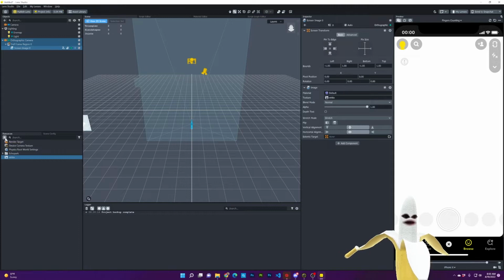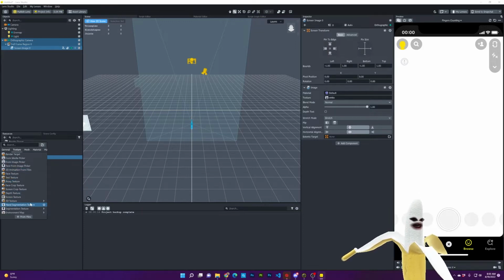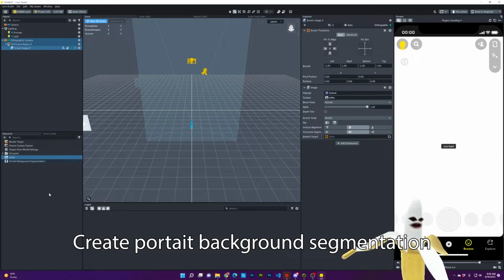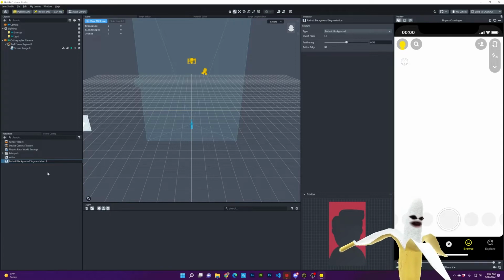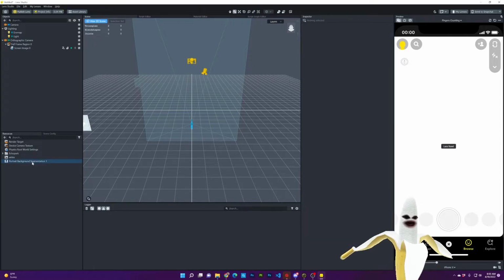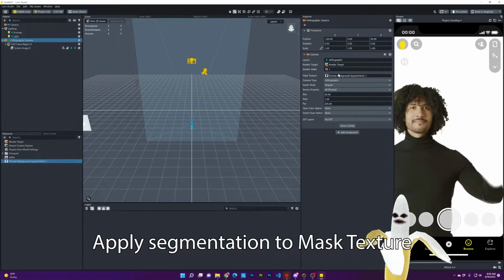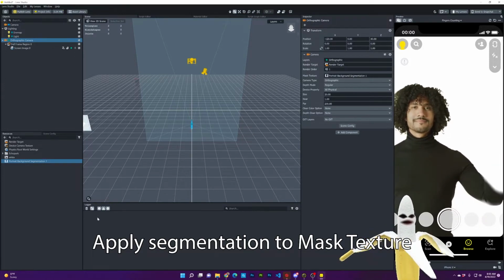So now we're going to start bringing in some segmentation textures. Let's go ahead and grab a segmentation and let's get just the background. So this is our first one and we'll just call it background segmentation 1. And we will apply it to this orthographic camera, select it, and add it to our mask texture. So you can see, now let's apply it to our background.